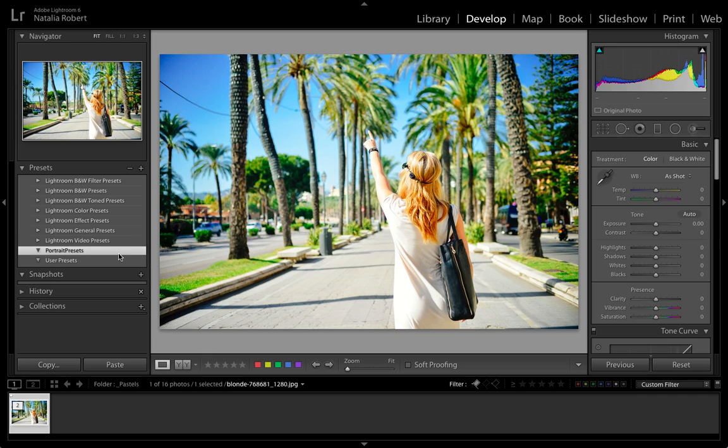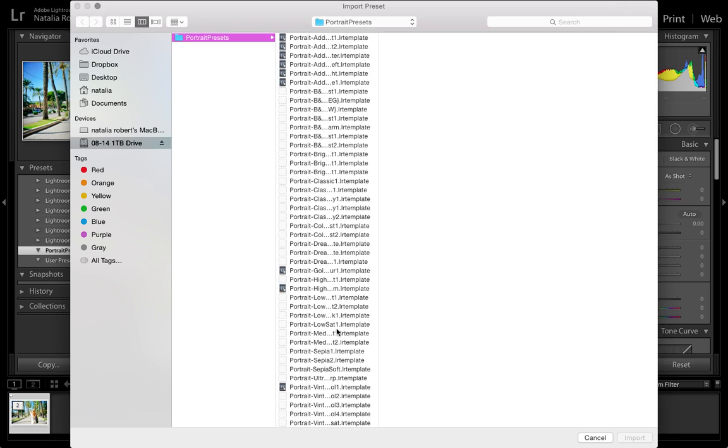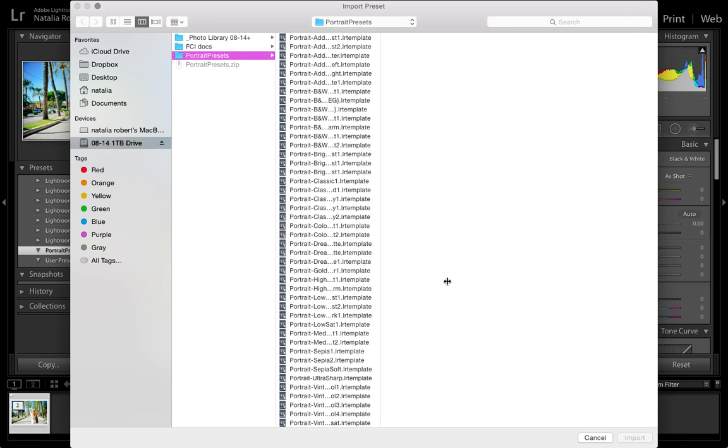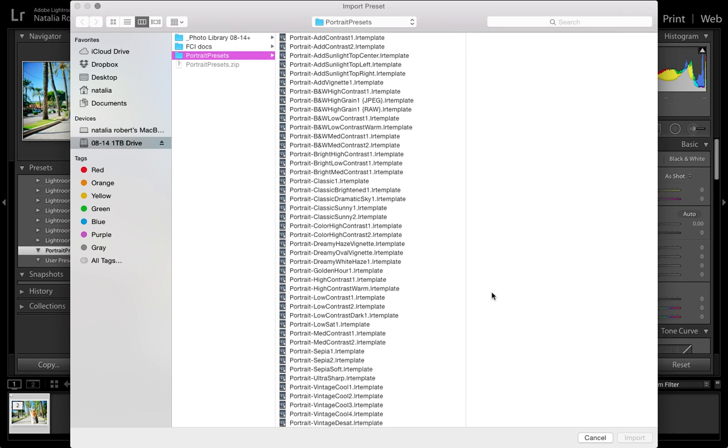Now we need to actually put our presets into this folder that we just created. So once again, we're going to right click or Control click. And this time we're going to select Import. This window pops up to allow us to select the files that we want to import.